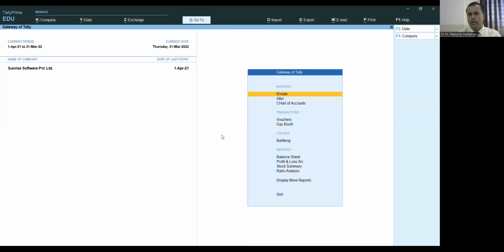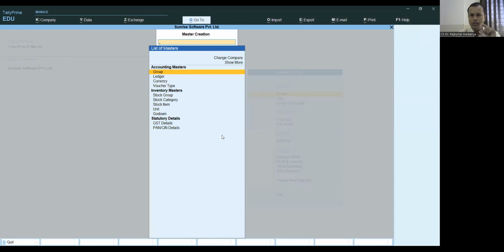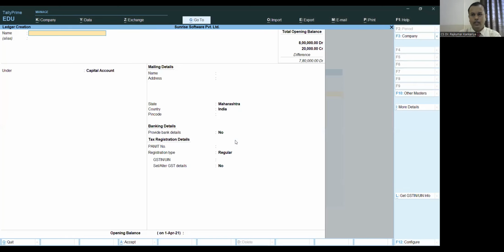So on Gateway of Tally we have a menu. There is one option, Create. I'm just pressing enter on this Create option. I will be going to this menu. I'm going to the second option, Ledger. Then I'll get this window for creation of ledger. So write the name of the account which you want to create. So I'm typing SBI bank account.